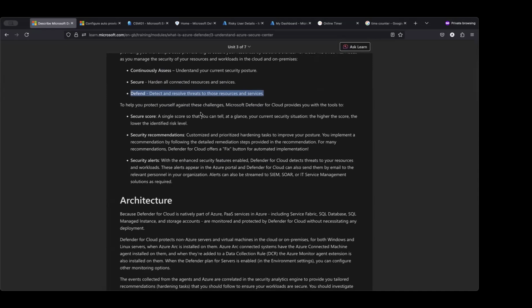So how does Defender help you protect yourself against these challenges? One is by secure score. It gives you at a glance a benchmark that shows how well your security posture is, quickly shows you where your weaknesses are, and then provides recommendations. So basically, I will try to reshare my screen to show you something.